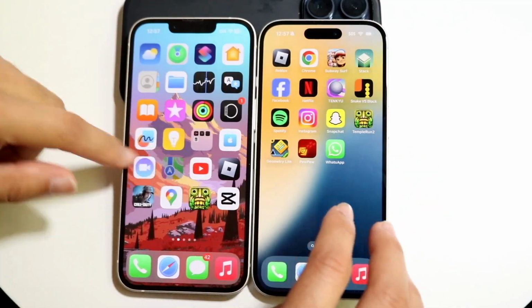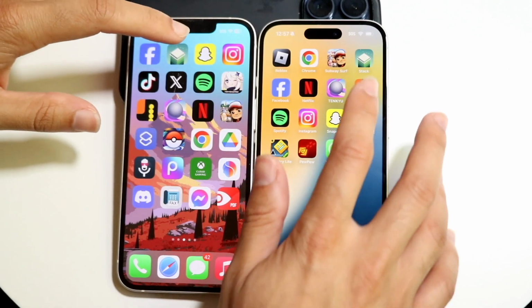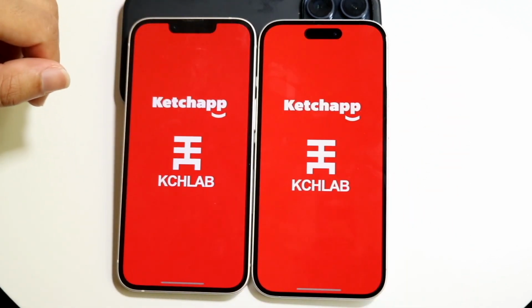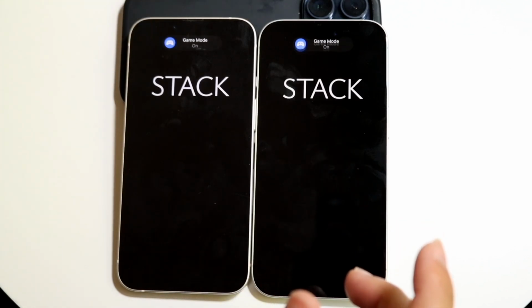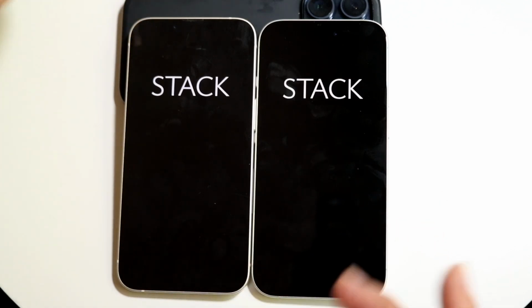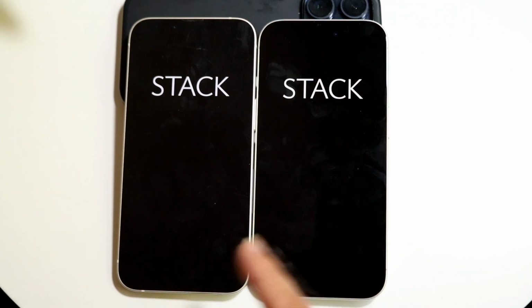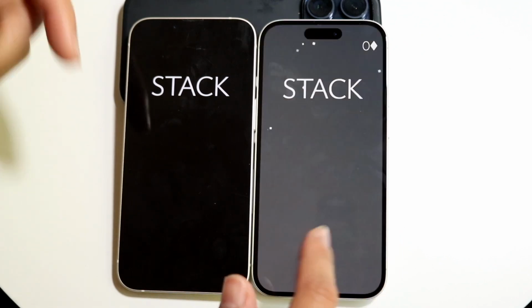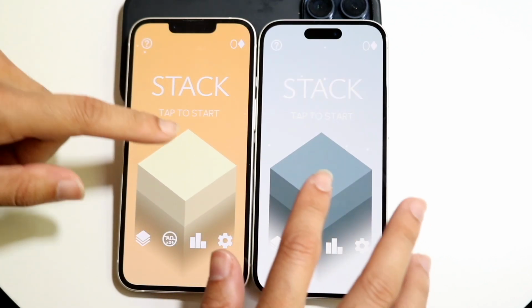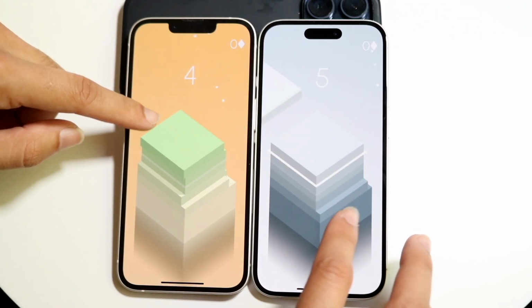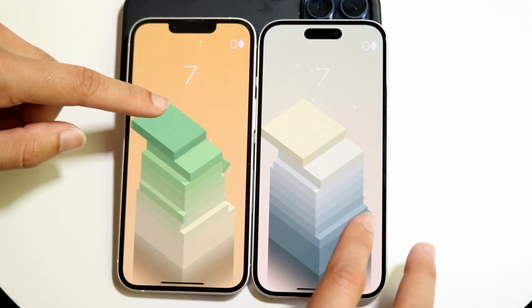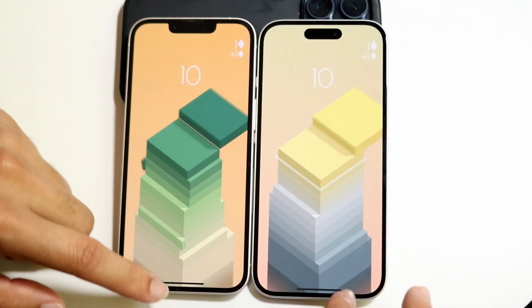Hopping out of both of these, let's go into some other ones. Let's do something like Stack 3, 2, 1. With this type of application, again, game mode is on between both, so it's great. And they're both stuck on the Stack logo. Don't know what's going on here. I think they're trying to load the ad, but it's not loading. The 16 did get into it, the 14 a little bit slower. Getting into the actual gameplay, I think it's roughly around the same thing, so not anything super crazy here, as you guys can tell.